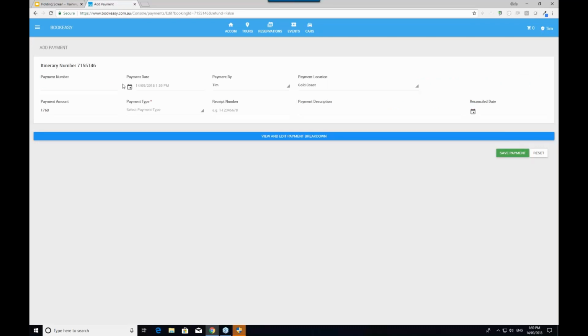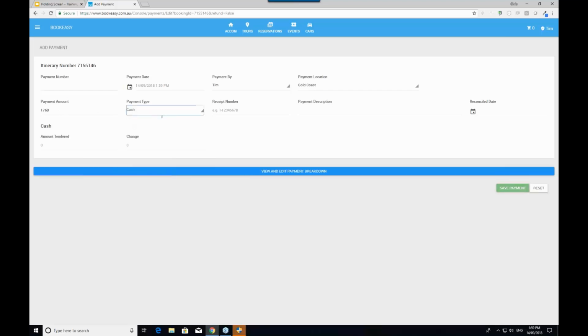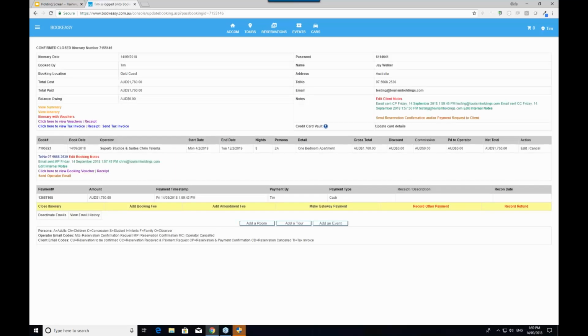The payment screen will auto-populate with your name and location, plus the amount due on the reservation. I will look at part payments with our next example, but in this case the client did pay in cash, and when you select cash you will notice that it will come up with additional fields. So at this stage the client owes you $1,760 and they do present you with $1,800, so you can enter that in the amount tendered and you are told that the change due is $40 and click on Save Payment. This booking has now been paid in full.